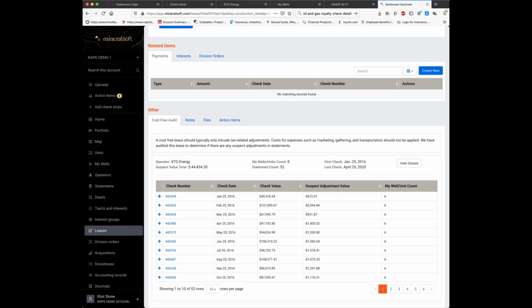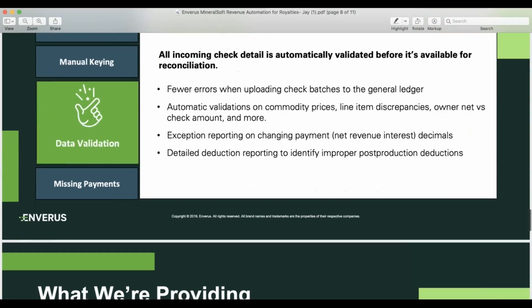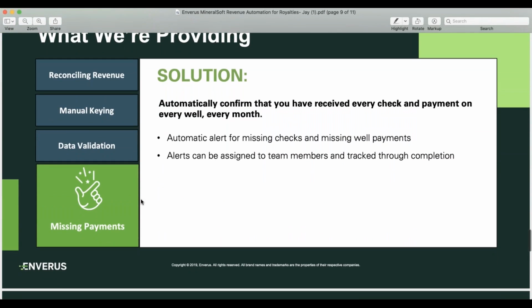So we're going to pop back now to the slide deck and have a look at our last challenge that we've discussed and how we solve for it. And that's the issue of missing payments. You may recall missing payments means maybe an operator that's been paying you regularly in the past made an error and didn't send you a check one month. Or maybe they did send you a check, but wells that they should have paid you on did not show up in that check.